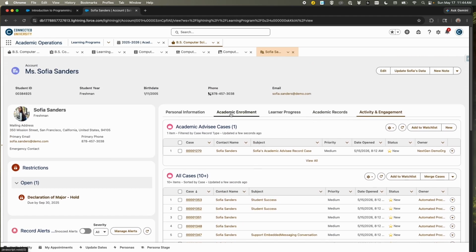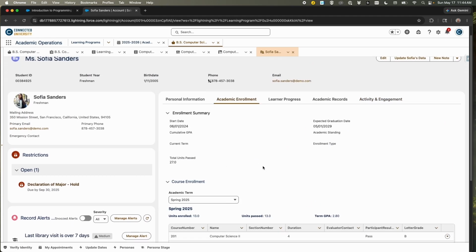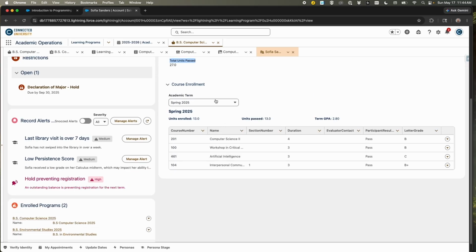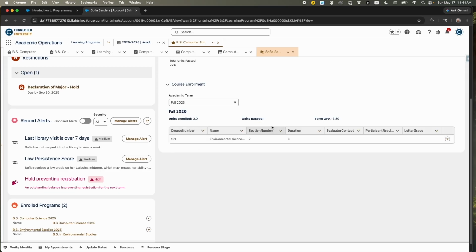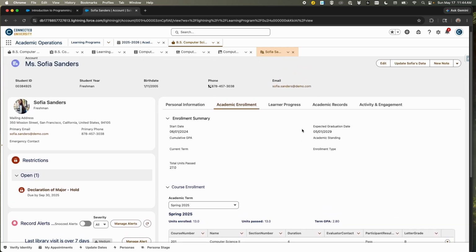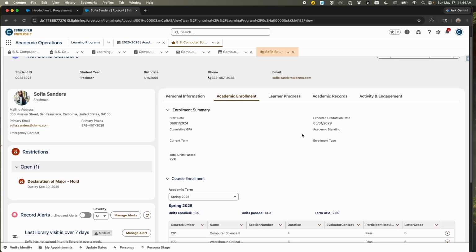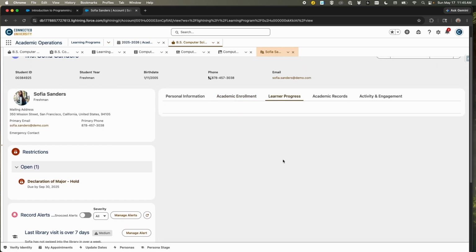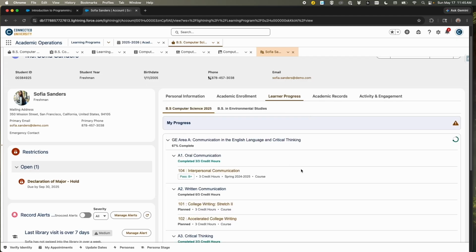We can look at their academic enrollment. Up here is a brief recap of the student's whole outlook, and then we can drill down into each term and very easily see their letter grades and their enrollments and how they've done quickly right here, without having to dig down into each of those individual records. Here's the learner progress. We'll give it just a minute.